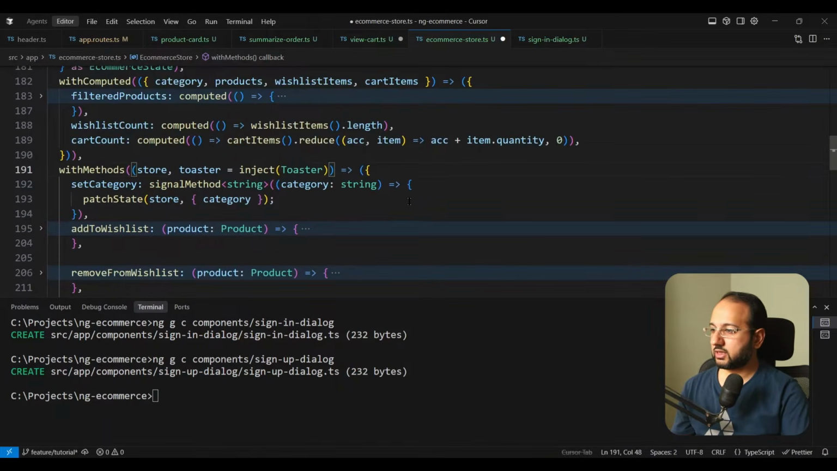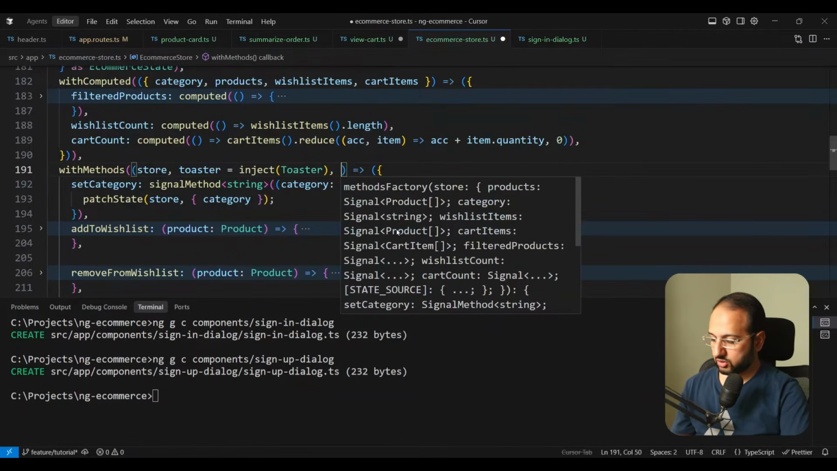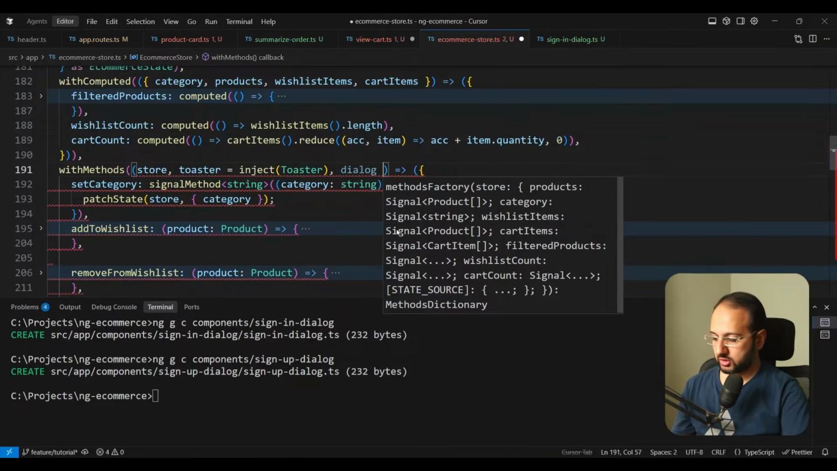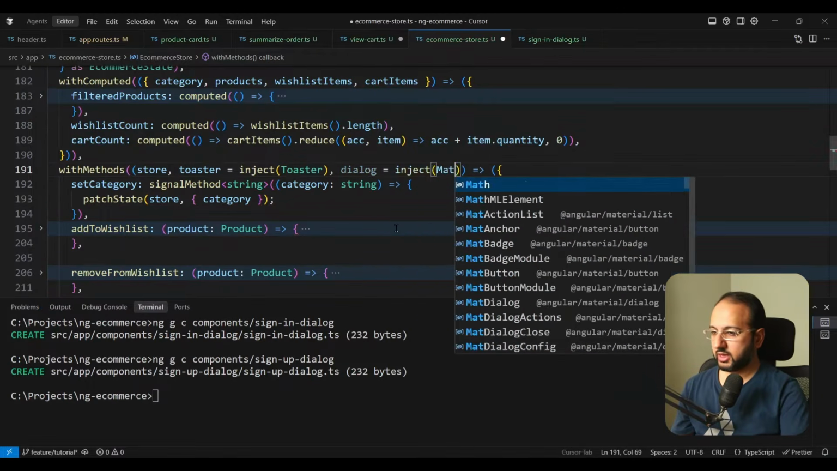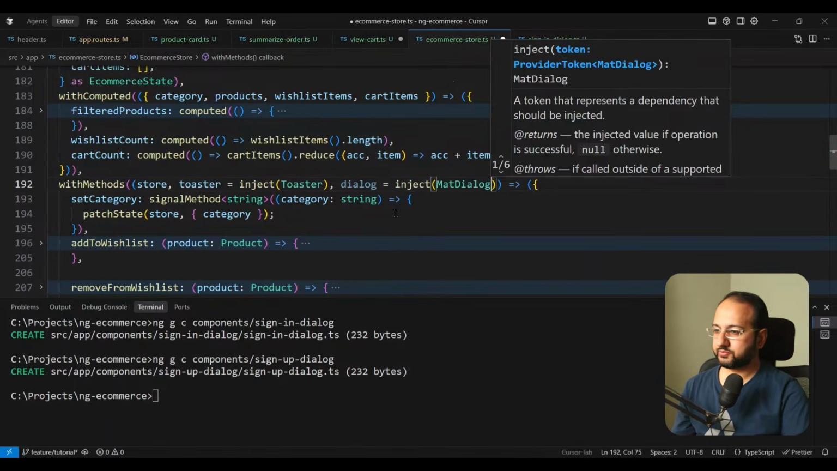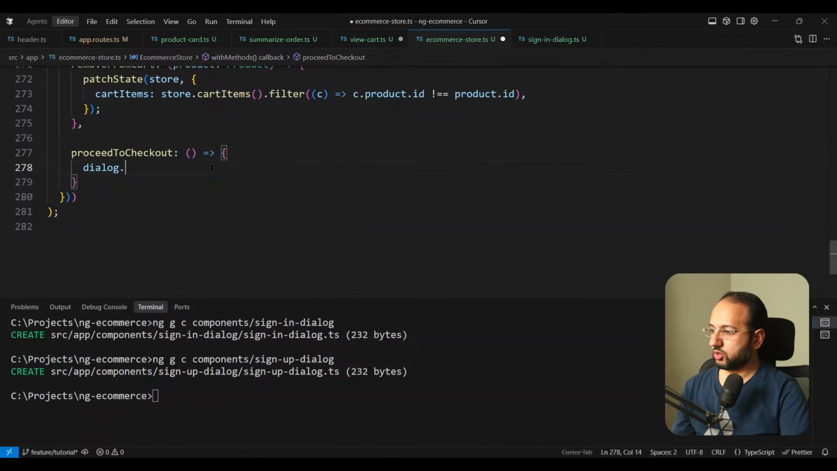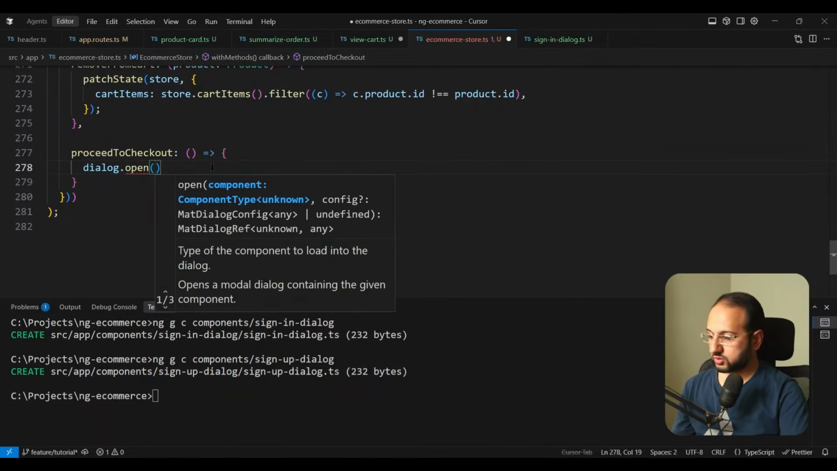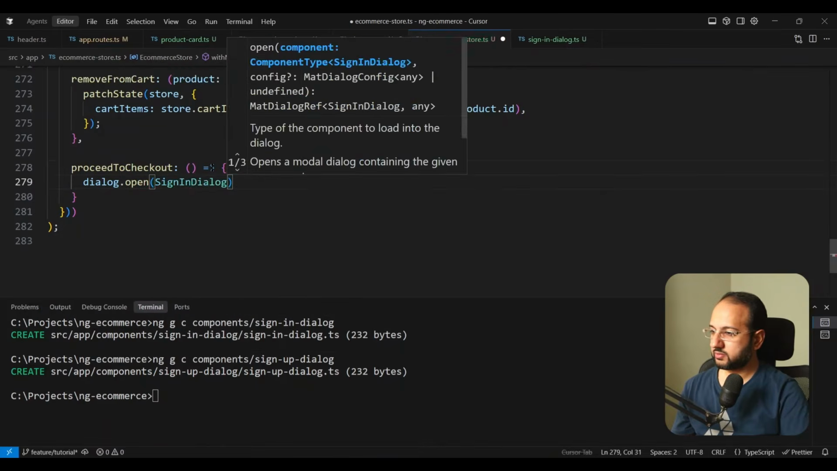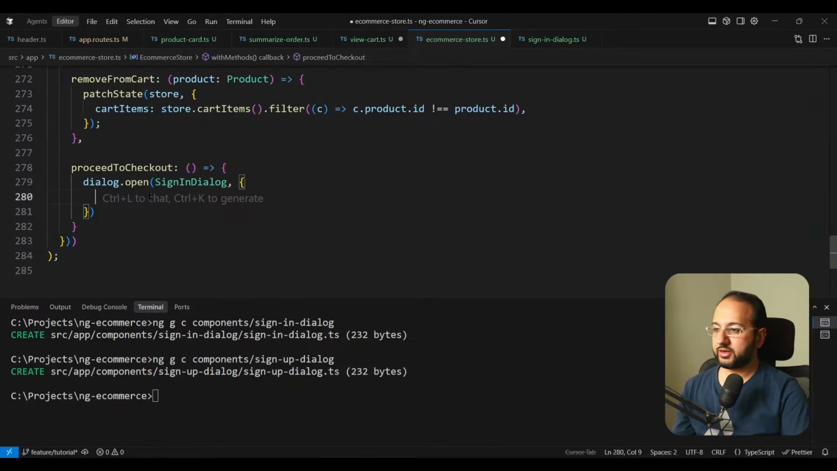We can inject anything in the withMethods here, just like we have the toaster here. We can inject the dialog as well. So let's do inject MatDialog like this. And then we can do dialog.open and we can do SignInDialog here like this. Okay, we're going to give a parameter here in the options as well, and that would be disableClose. So it's going to disable the closing when you click on the background. All right, let's test this out.